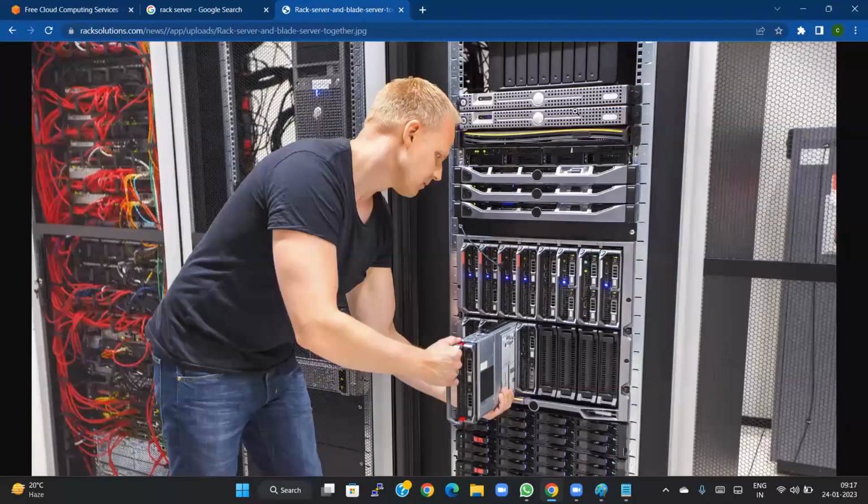Now, what we are going to do is get the rack server and mount that rack server to the rack. So like this, inside the data center, we will have thousands of racks available, and into those racks, we are going to install the rack servers.